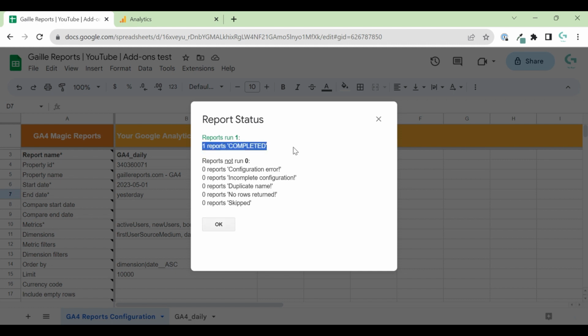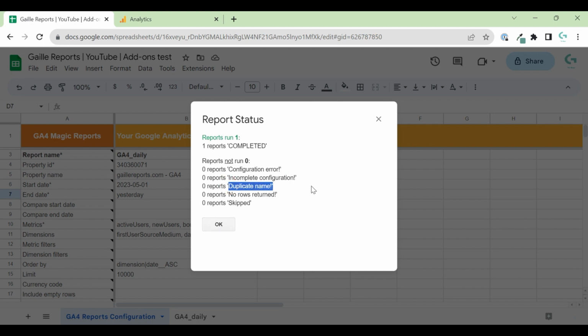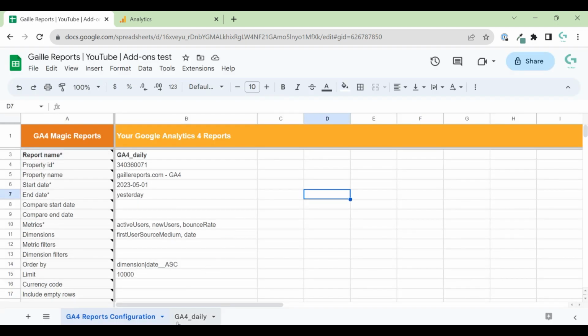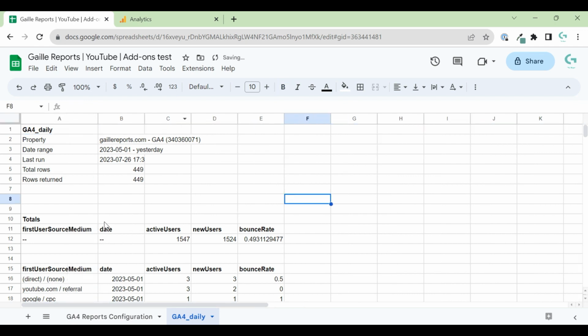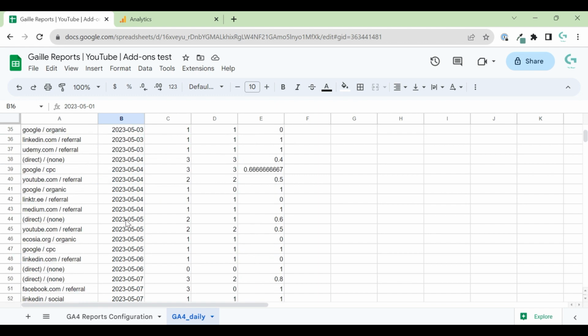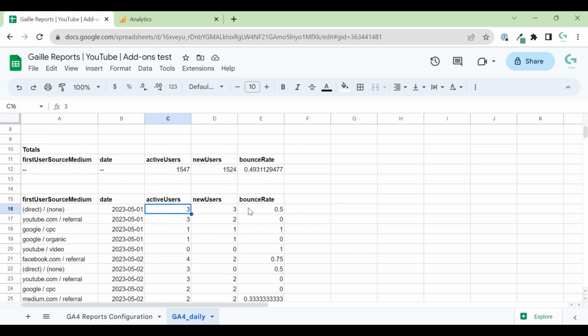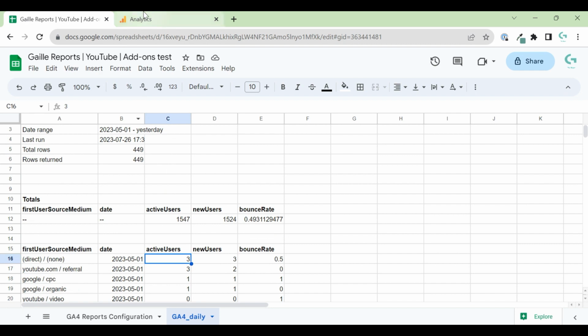We can see that the report completed. I don't have errors, I don't have duplicates and others. Perfect. This is how the report looks. We have first user source medium, date, our traffic, our data sorted by date, and we have active users, new users, bounce rate. Perfect. So we already pulled data from Google Analytics 4 to Google Sheets, and we can already use this data and work with it as we need.